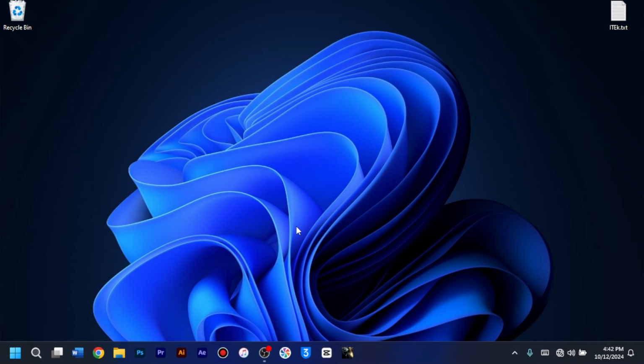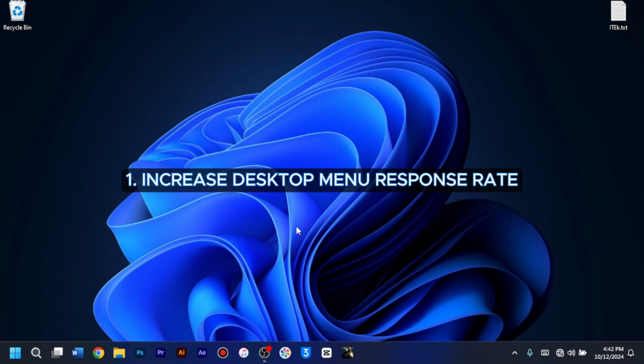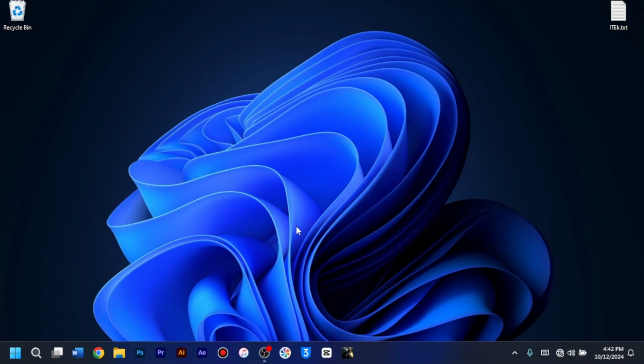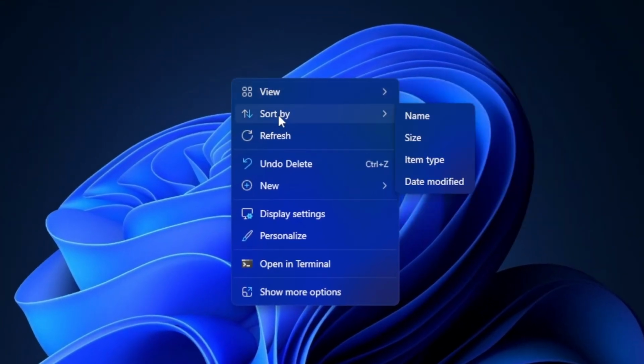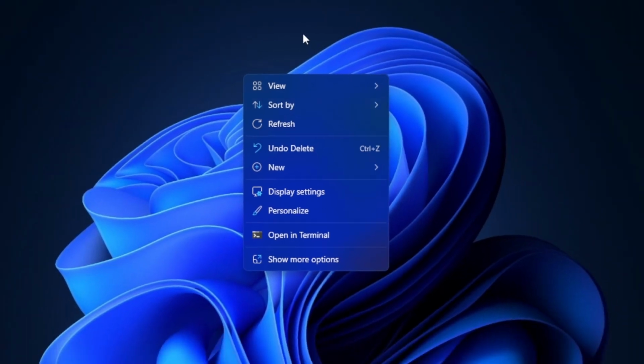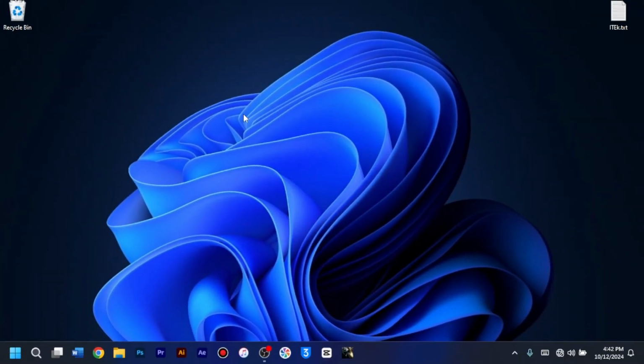The first tweak option is increase desktop menu response rate. First, we will reduce the delay in displaying desktop menus when you right click. For example, when I right click on my desktop and try to access the view options or the sort by options, you get to see the response time is very slow. If you notice a lag when accessing submenus, this tweak will speed things up. Here is how to do it.